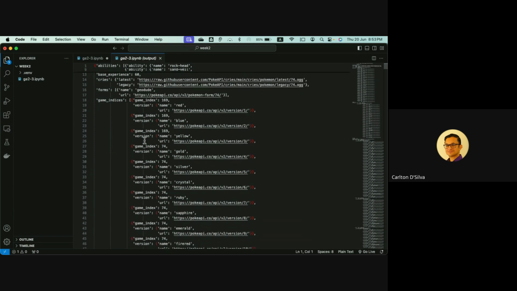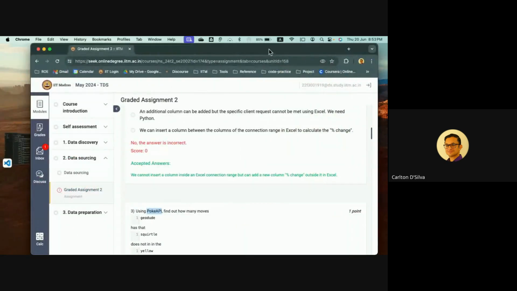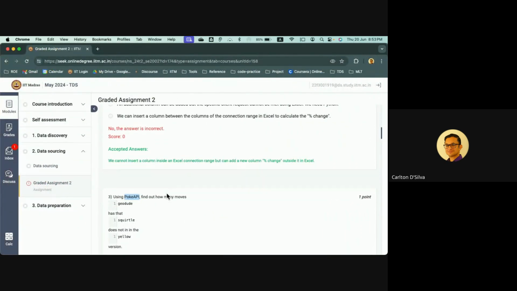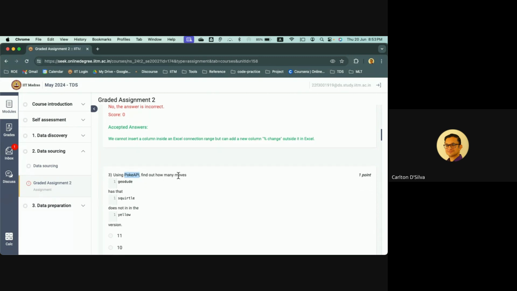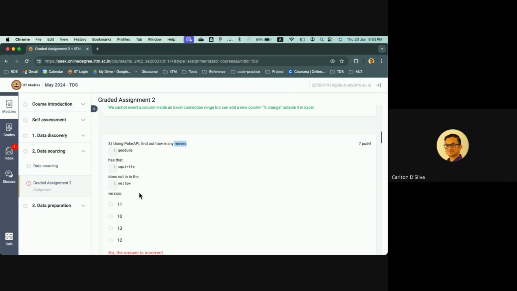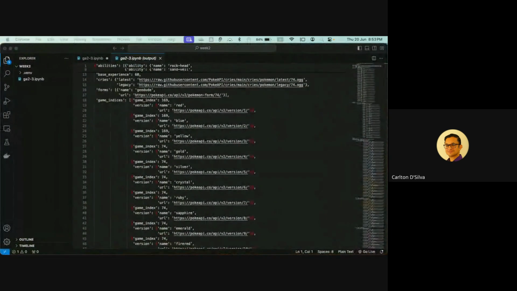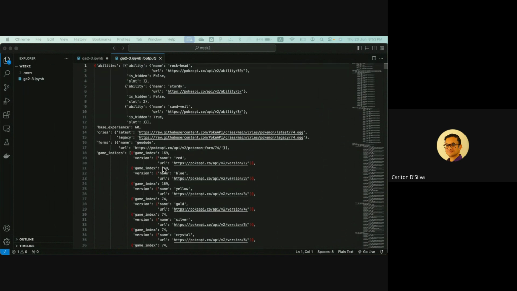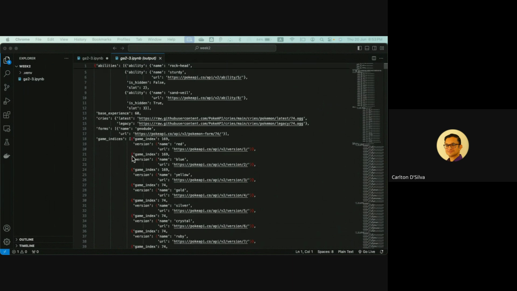And then notice something else. In the question you were asked, it says you want to find out how many moves Geodude has that Squirtle does not in the yellow version. If you go back over here, you can see there are these versions and names, and look, there's yellow there, so you get an idea of the structure of what's happening. And then there's moves as well.